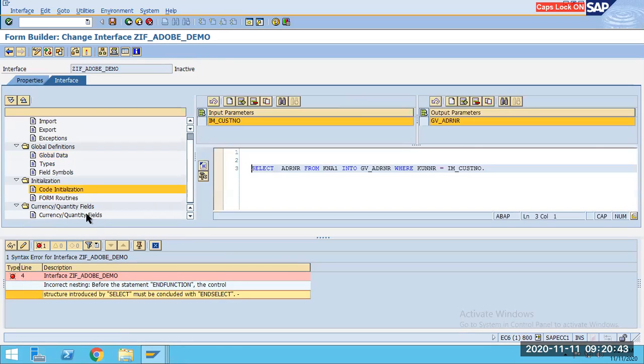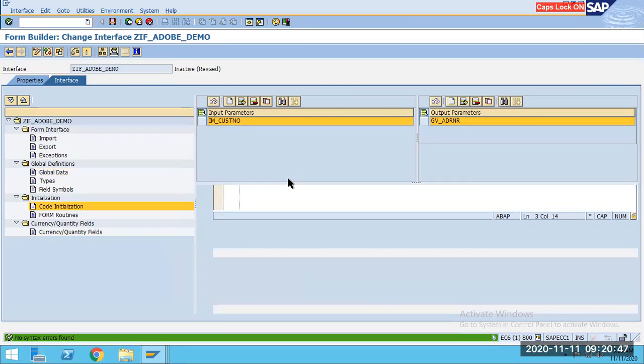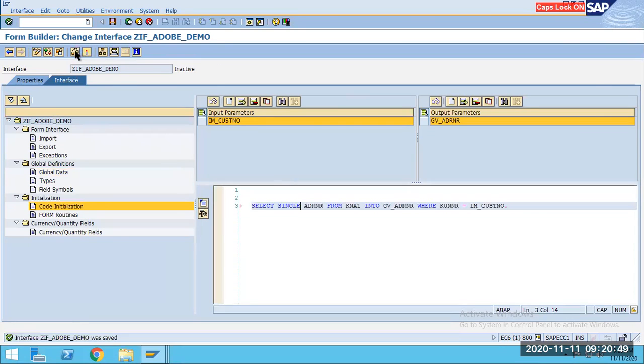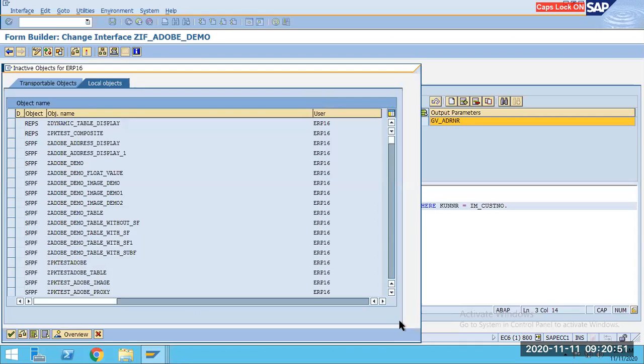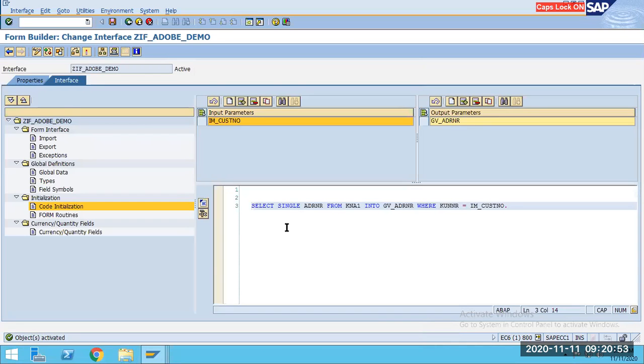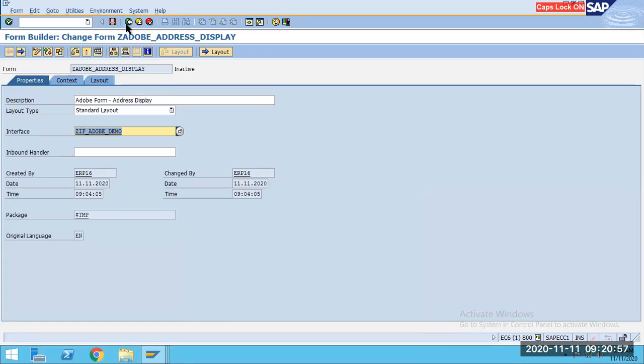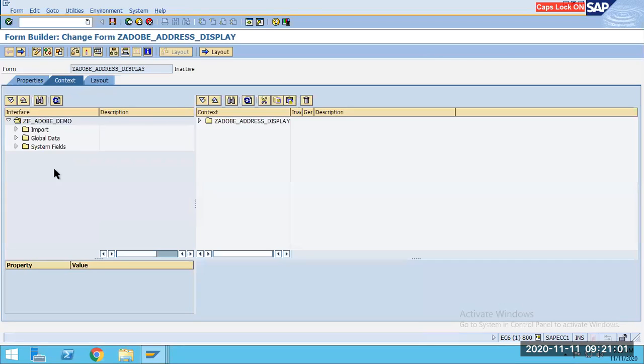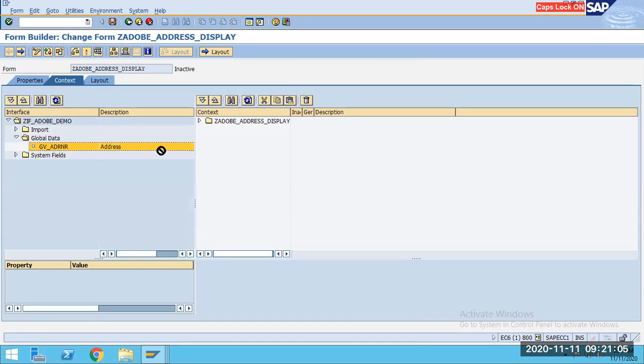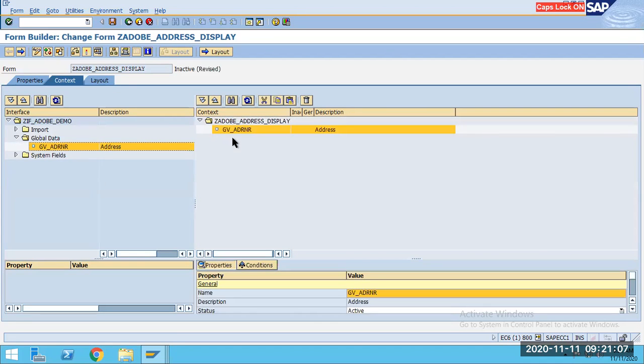Okay, here we have some issue. I will just give the single over here. Control F2. Now it's fine. Check this, activate this. It is now activated, and go to the Adobe Form now. Context, and I would require this global data, in fact. So I have just dragged and dropped it over here.